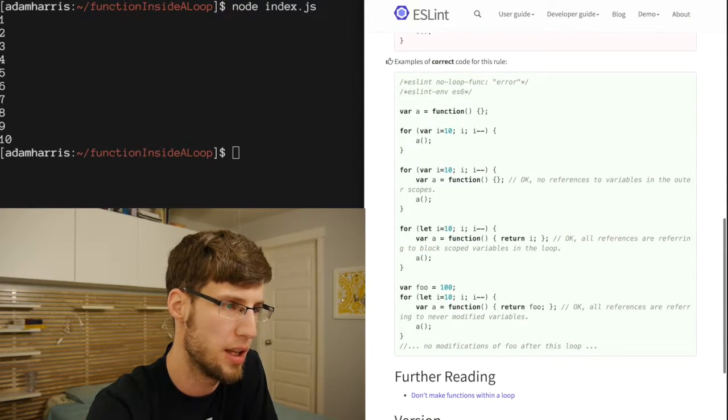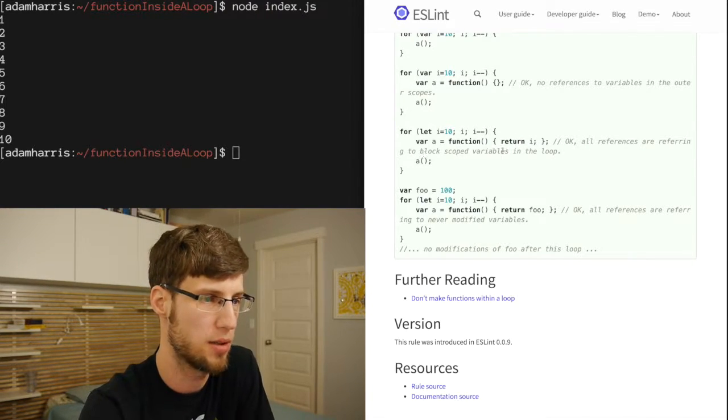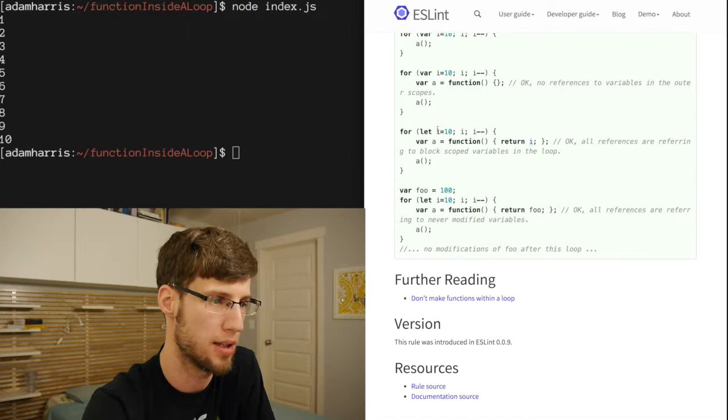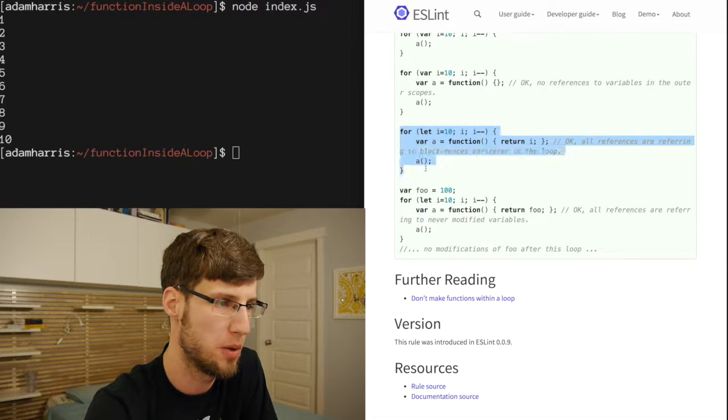And then in the examples of correct code, there's a couple using let, and it says all references referring to block scoped variables, such as i, are block scoped. Same thing here. This one's not actually accessing i, but this one's very similar to what we're doing. We're only accessing i.